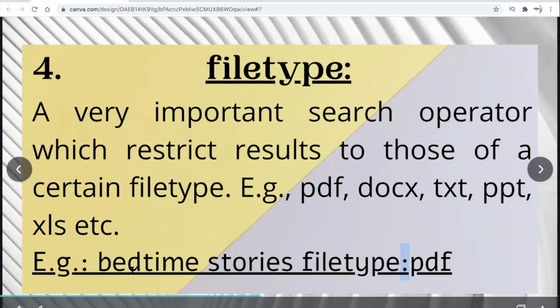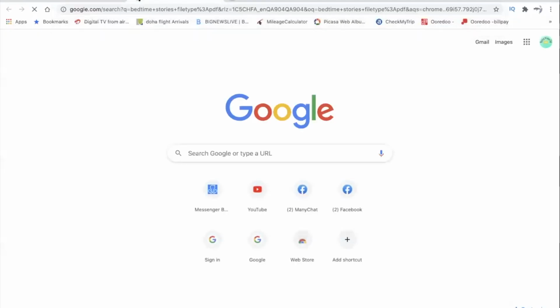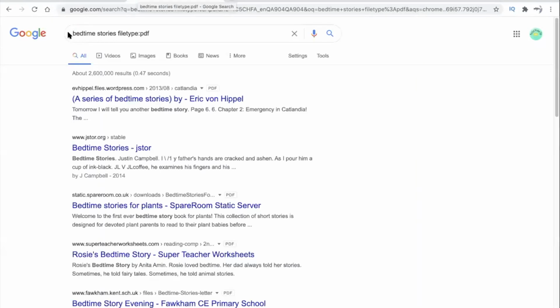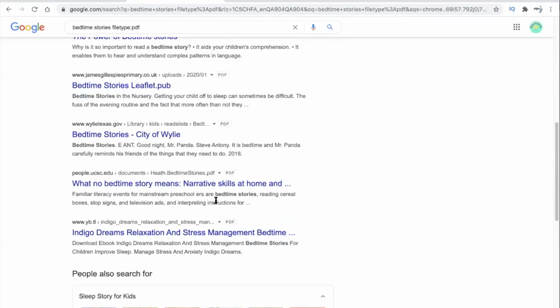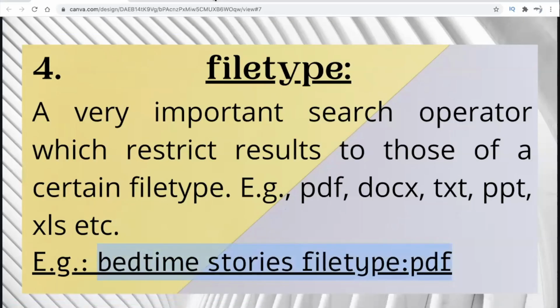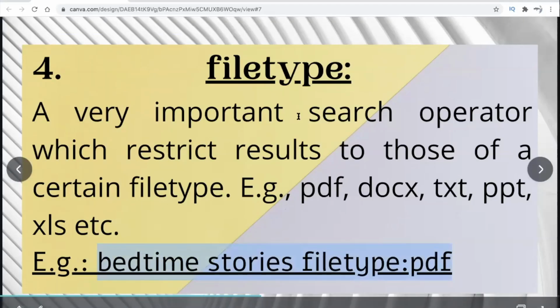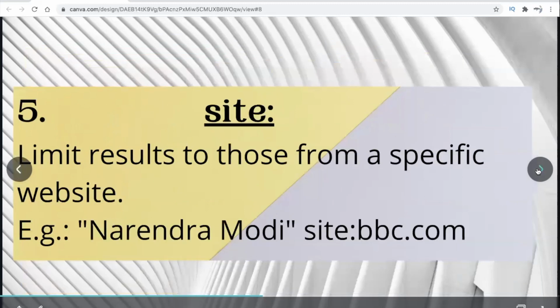Like in this example, I want to search for bedtime stories, and the file type should be PDF. Let's copy this. I can find here the web bedtime stories for children in PDF format. See, wherever we look here, it's all PDF format. So that's about filetype. It's very important for students. Please check this.